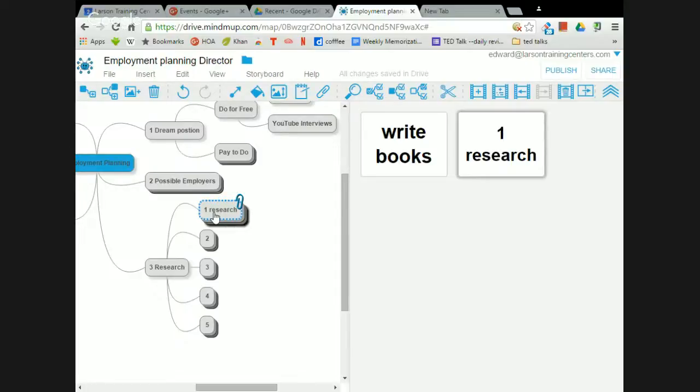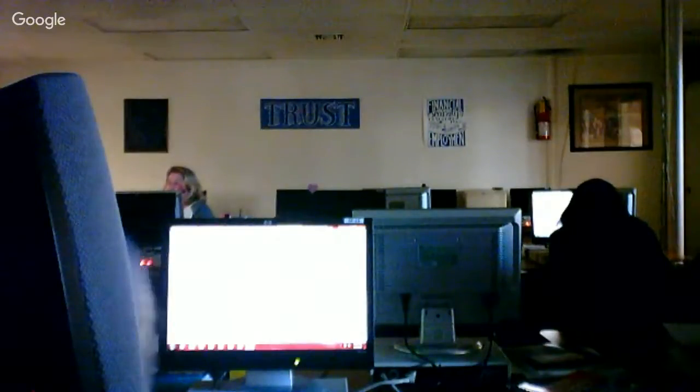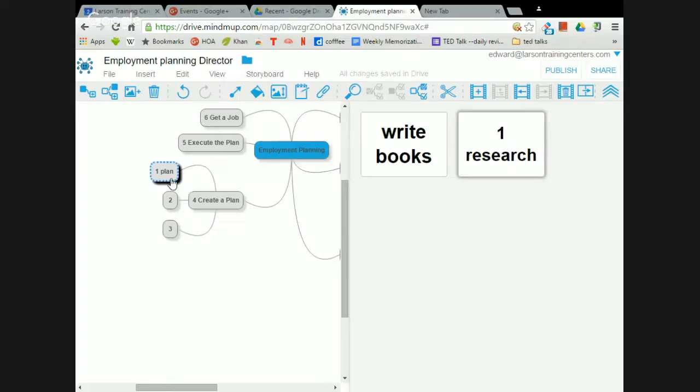Okay, now you notice when I changed the note, it also changed the storyboard. So I changed that to research company 1. And then over here, I would then move my storyboard to that. So what does it say?